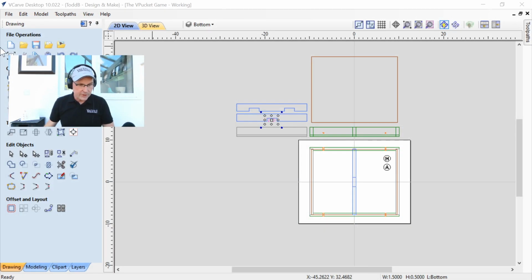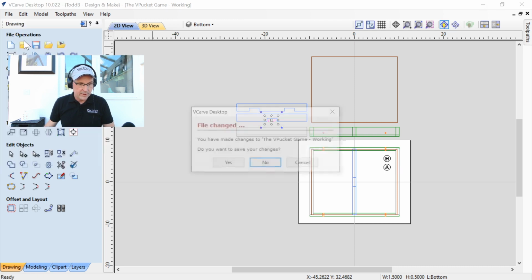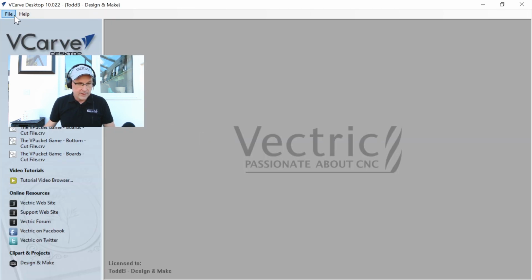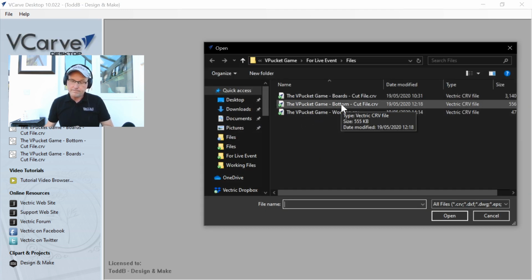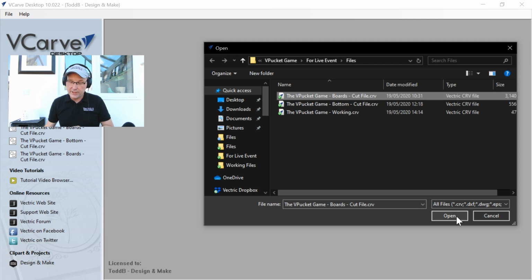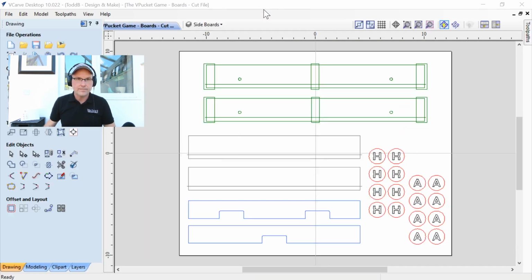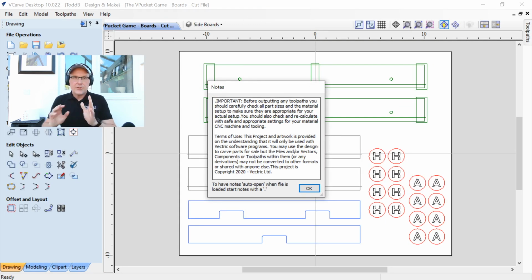So let's go back to our software. We're going to close this one down. We're not going to save that off, and we're going to go ahead and open up a new file, and this is going to be the boards cut file. Open that up. And again, make sure you read and understand the notes that are there. We had a comment last time around about how to get the notes to pop up.